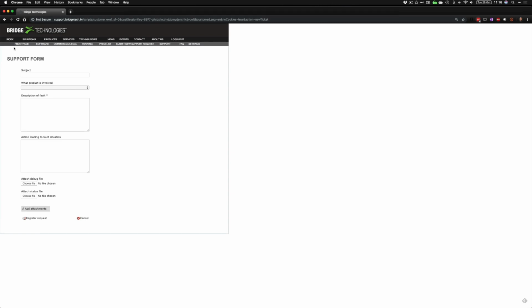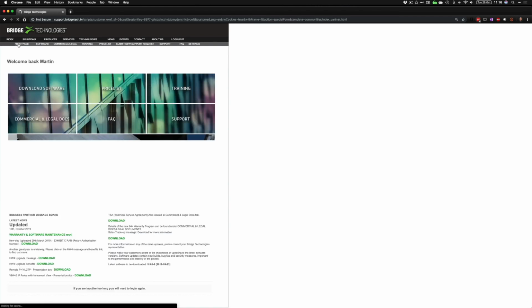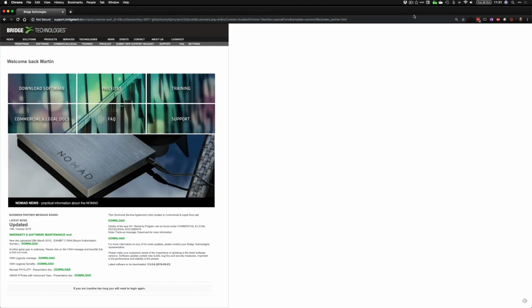Now there's a new feature to support. Now we've recently added a new chat feature to our support, but you won't find it in the business partner website because it's actually available to everyone.